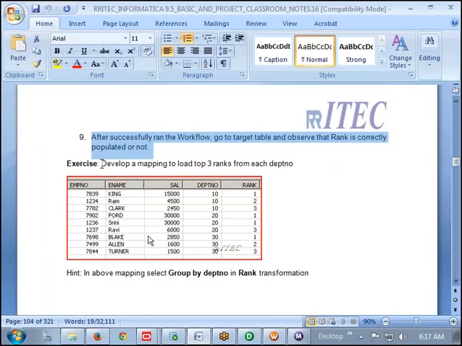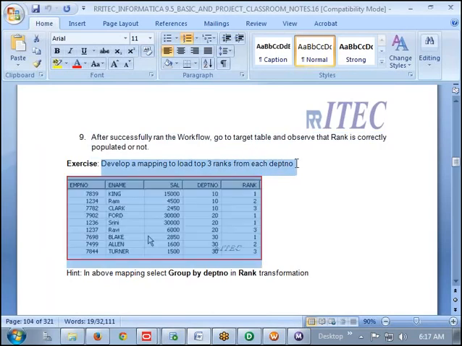Now exercise. Develop a mapping to load the top 3 ranks from each department number. From each department number I want the top 3 ranks. That means let's say we have different departments like 10, 20, 30. From each department, who are the people taking the maximum salaries? Those 3 people I want. 10th department, maximum salary people, 3 people. 20 department, maximum salary people, 3 people. 30 department, maximum salary people, 3 people. Like that I want a total of 9 people. How can we do that?